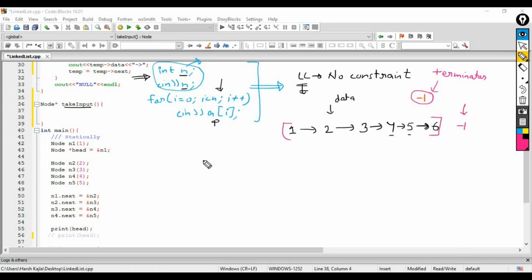Suppose this is the input given by the user: 10, then let's say 12, then 13, 24 and -1. Then my linked list should look like this: 10, 12, 13 and 24. So I'm going to use -1 as my termination criteria. This will be my linked list if the input given by the user is this. Okay, simple. So let's do this.